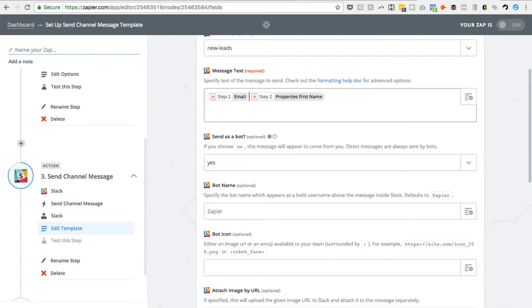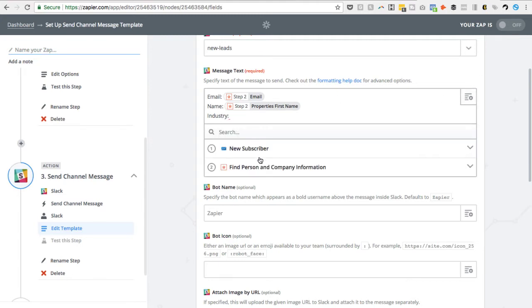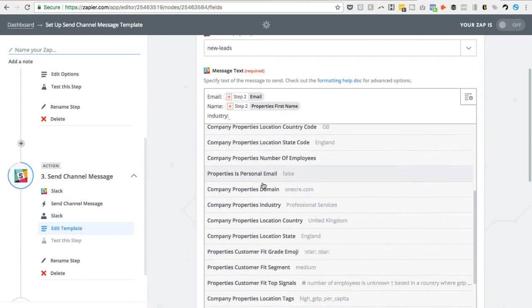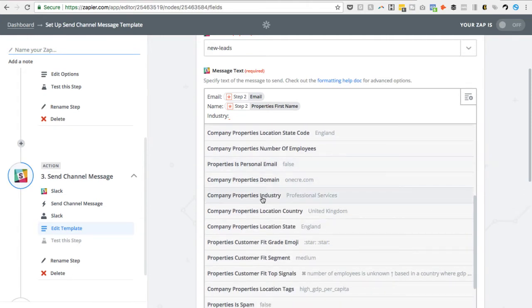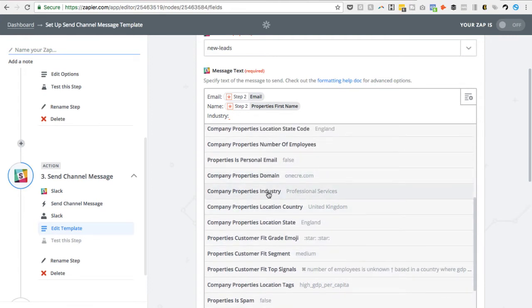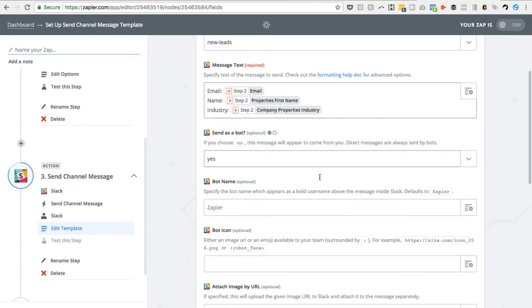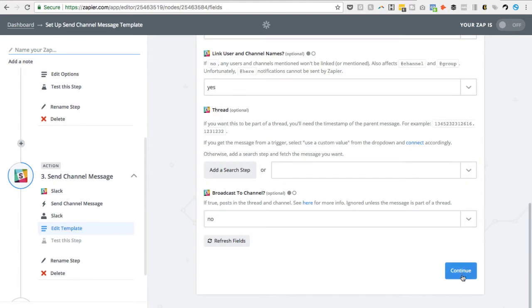However I want to do this, I can format it in any way. So I could maybe put email and then put that there, and then I can put name, put that there, and then I can have maybe industry, and then put the industry in here, right? So you can fill this in any way that you want. It's completely up to you. You get to choose what information appears in the message. And then you click on continue.